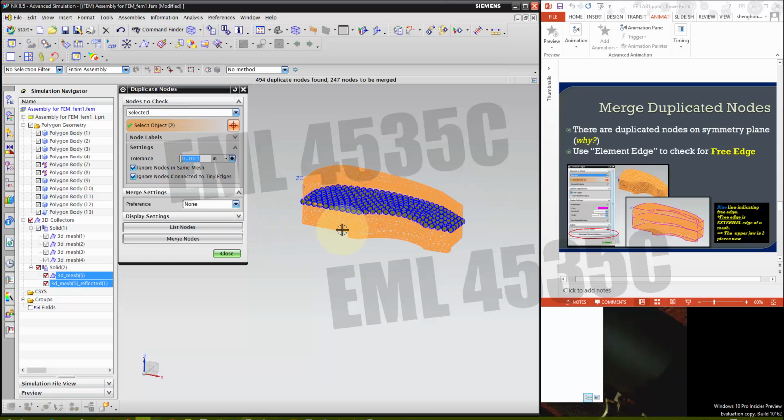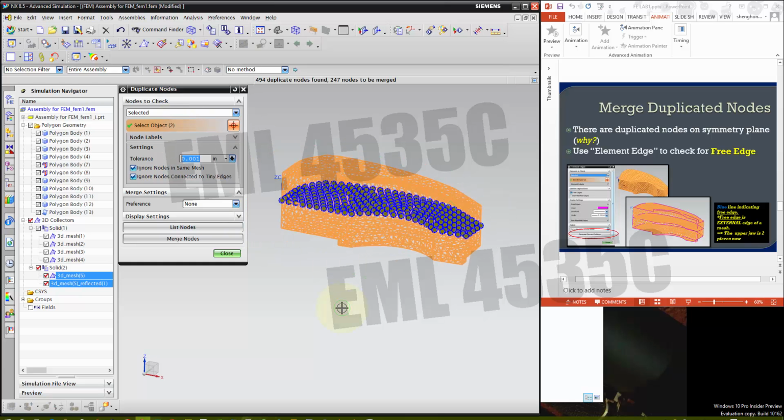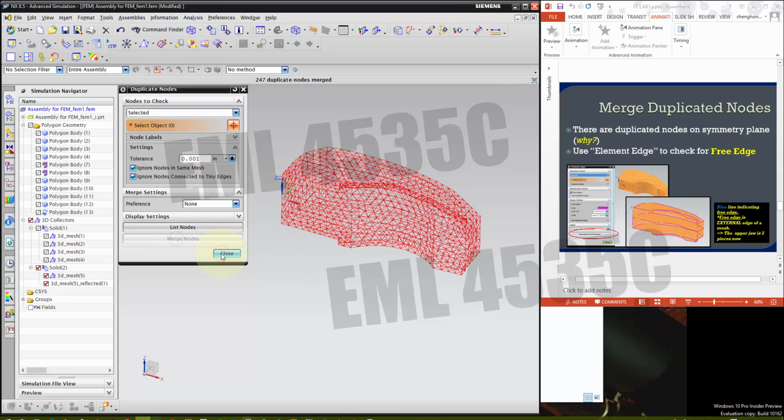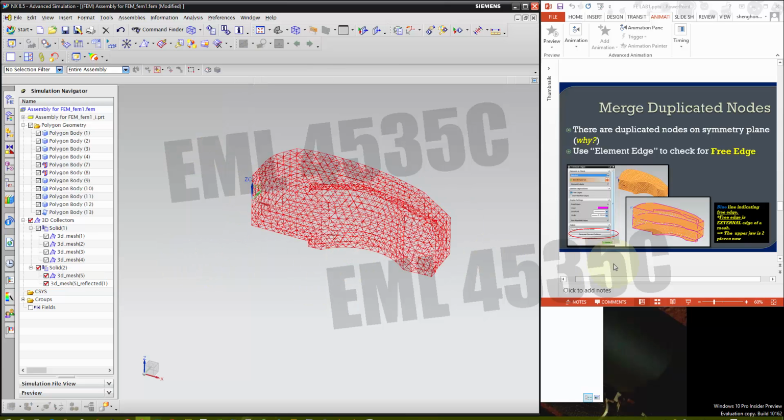So you can pick these two. You'll find the duplicated nodes that are close, within this tolerance, and you can merge them by clicking this button. And something happened, but we didn't know. Then you have to do this edge check again.